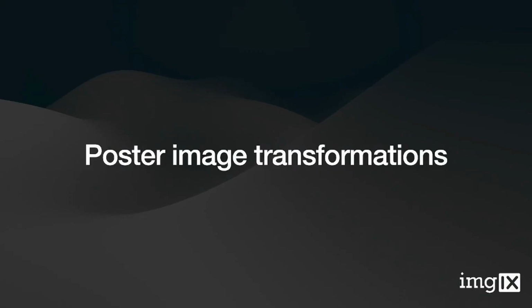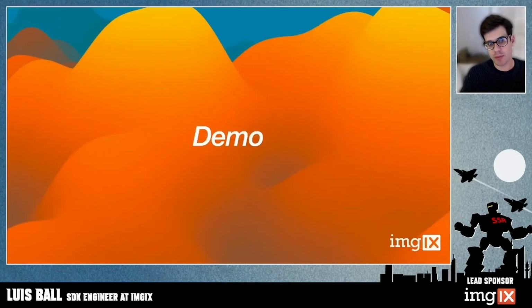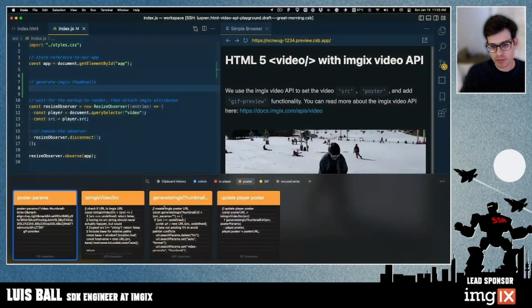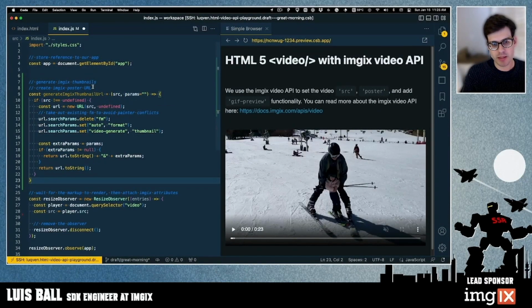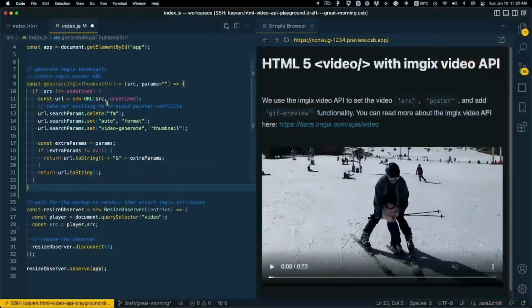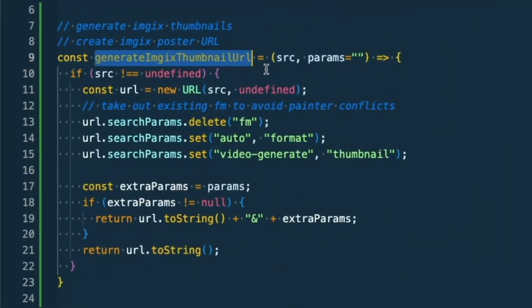Alright, so let's write that helper function to automatically generate Imgix thumbnails for us. I've got one whipped up here for the sake of time. It's ready to go. Let's run through how this works. So the function accepts a source and a string of parameters.